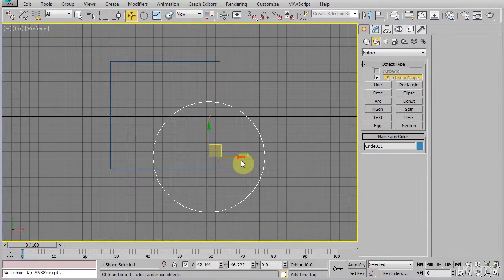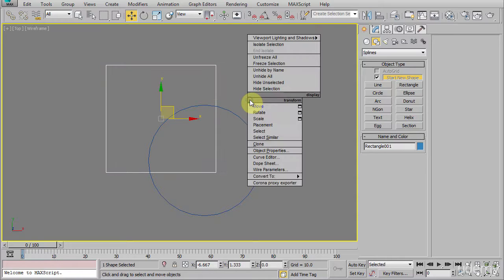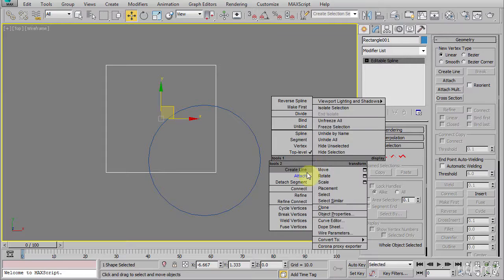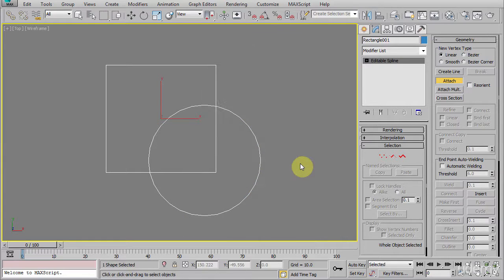To do that, first select one of them, for example the rectangle, and convert it to an editable spline object, and choose Attach, and select the circle. Now these splines belong to one object.